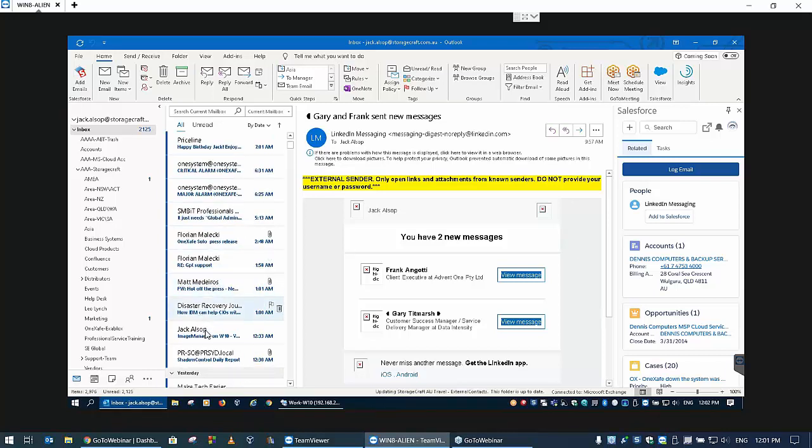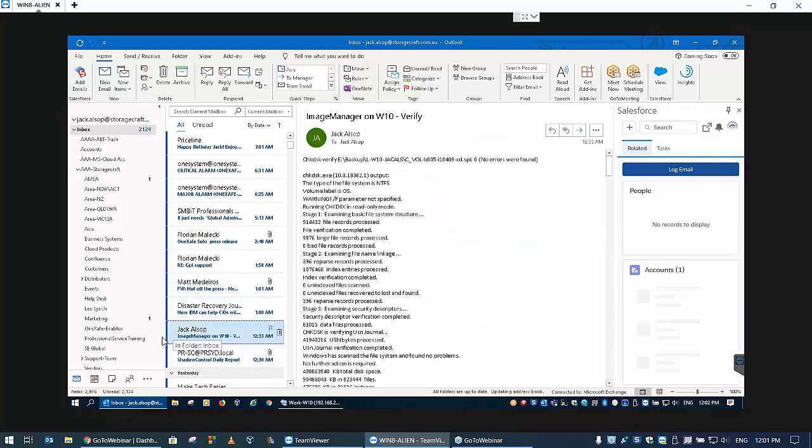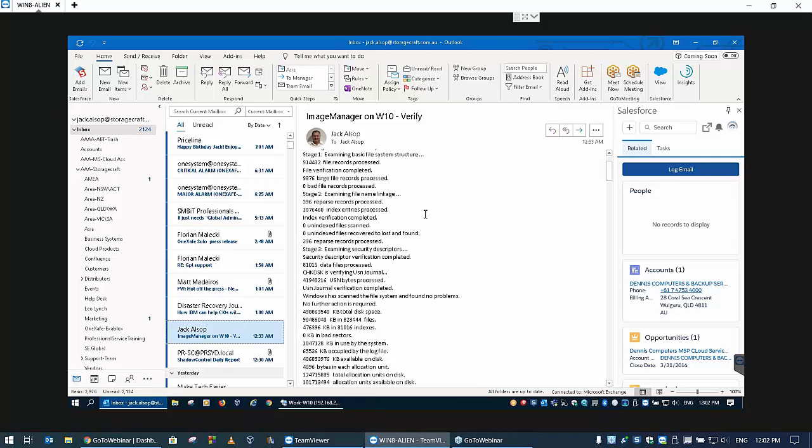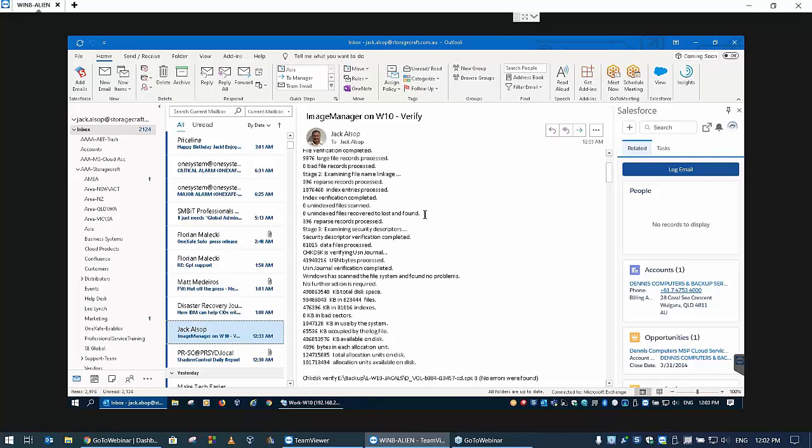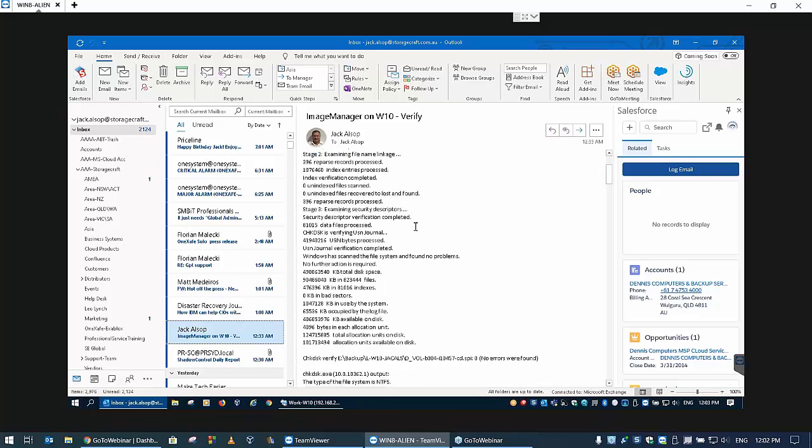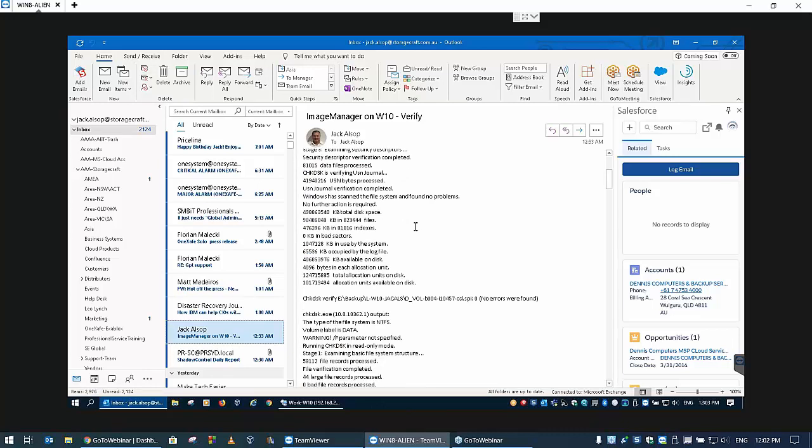It'll come up here in a second. Here we go. Look at this. This is the email you get from that machine. Image Manager on Windows 10 verified. Check disk verified. The C drive, 10,409 collapsed daily, no errors were found. And it tells me the version of check disk that ran, type of the file system, volume labeling, F parameter not specified, running check disk in read-only mode. And you can see the next 10 to 20 lines, it's going through reparse points, it's examining security descriptors, it's pretty in-depth, isn't it, folks?